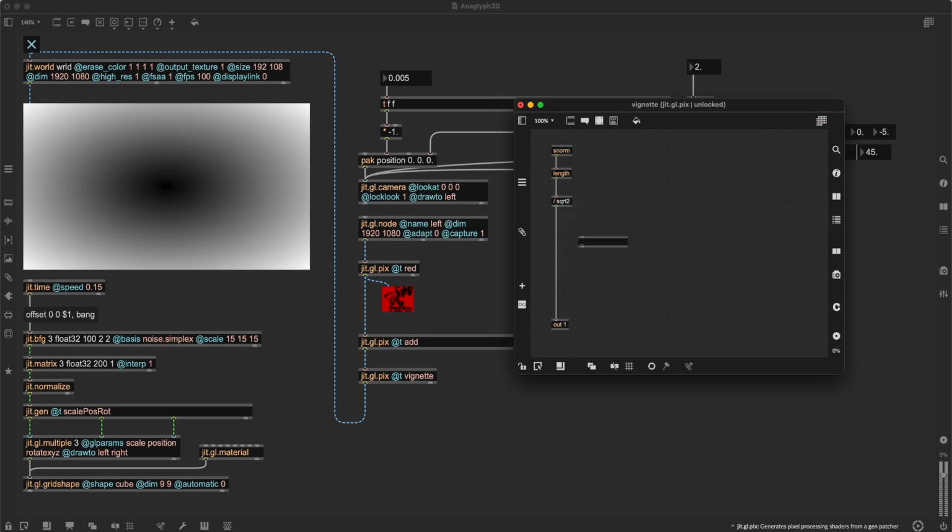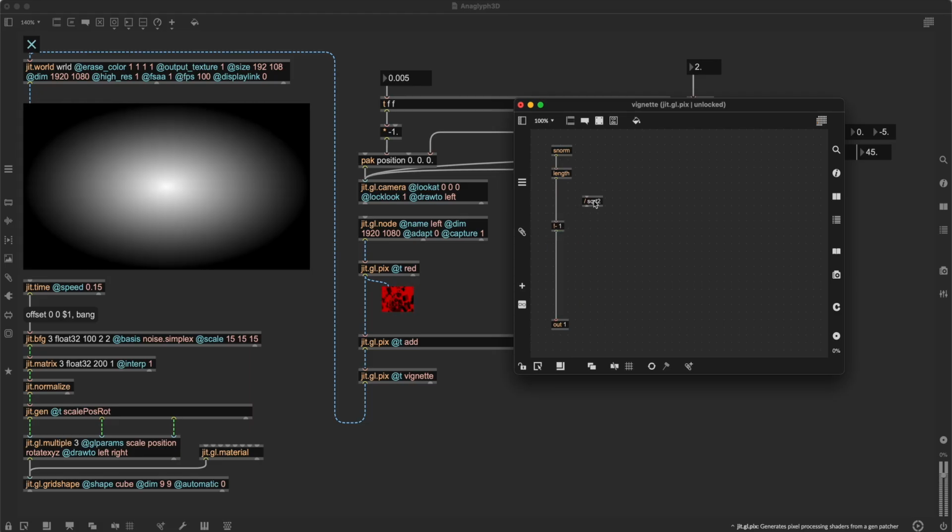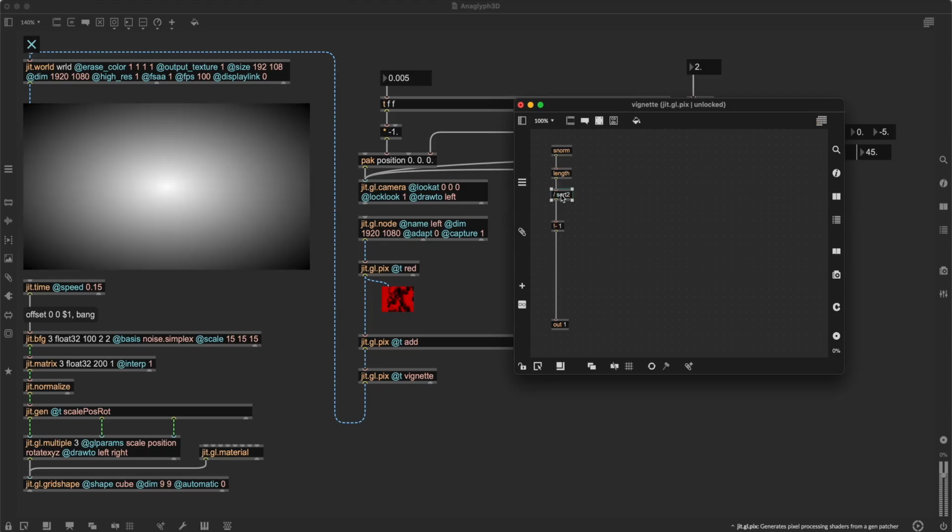Then I want to invert this because I want black on the outside and white on the inside. So it looks something like this. And you can see if I remove this square root of 2, there is much more emphasis on the black out here. Okay.